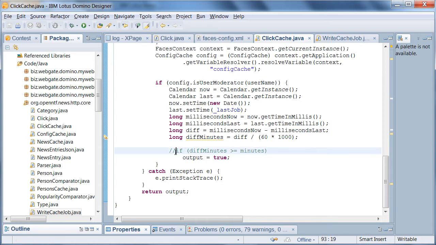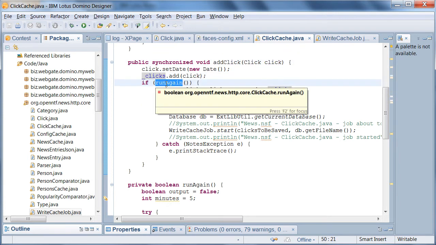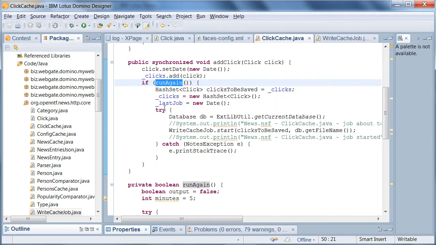For the purpose of this demo, I uncommented this line here so that it would store the new click count directly, so that I could show that here in this demo. So going back to addClick, again, we add the click object to our internal list here. We check whether we need to make these clicks persistent.